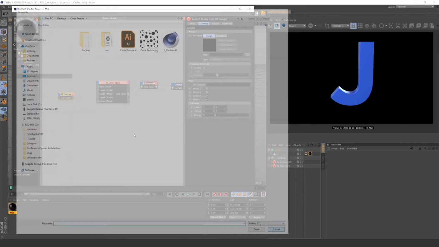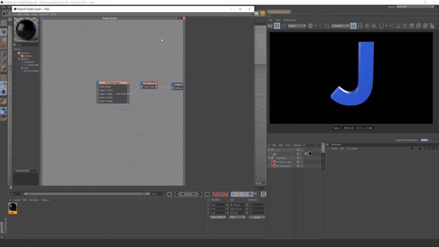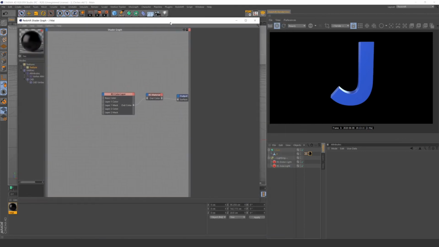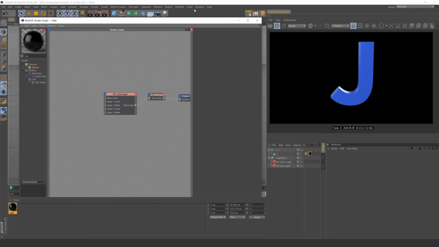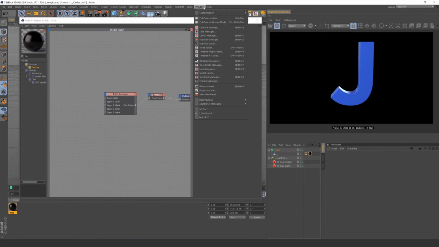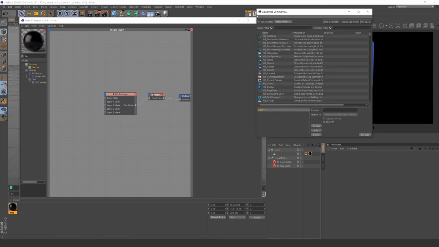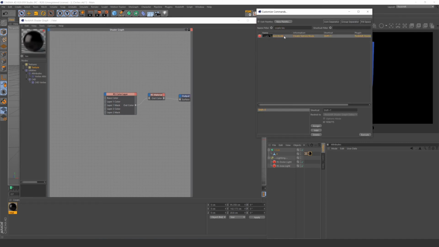Or you can set up a hotkey, which is what I suggest because hotkeys are awesome. And it's super easy to do. To set up a hotkey for this, you go to Window, Customization, Customize Commands. And the thing we want to set it up for is create texture node. So start typing that in here and you'll see it filter out, and you just want to click into it. And I have a shortcut set up already, so it's here. But if you didn't, you would just click in this box and hit Shift T and push the assign button. And that's it. And then you can just close this.